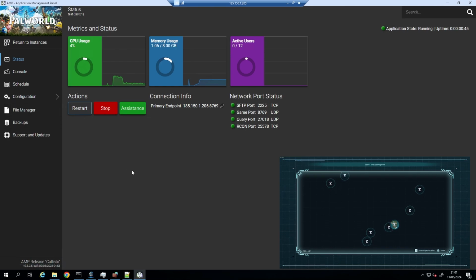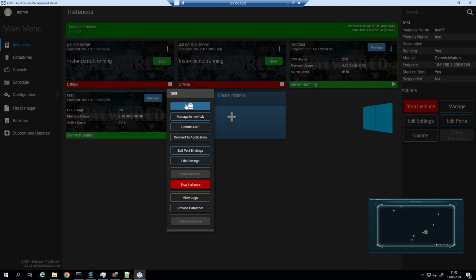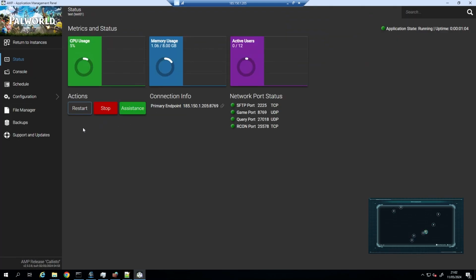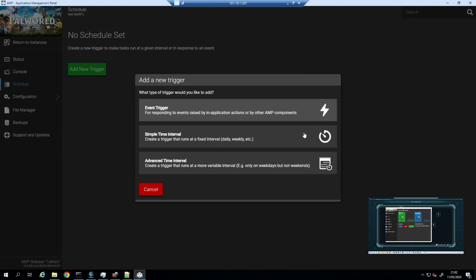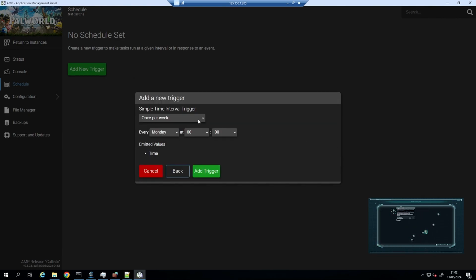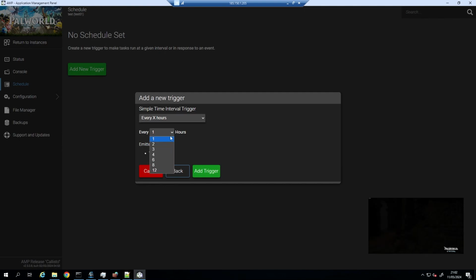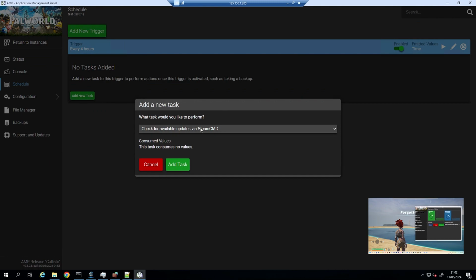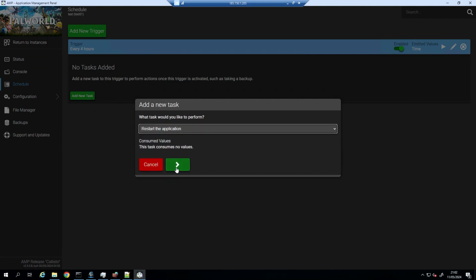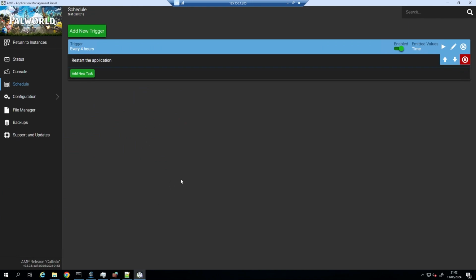Did I hear that you wanted to restart your server every so often? Sorry, I keep clicking out of manage. We don't need to. Schedule. Add new trigger. Simple time intervals. Every X amount of hours. Add trigger. Add new task. Restart the application. Add task. Done. It'll restart every 4 hours now.